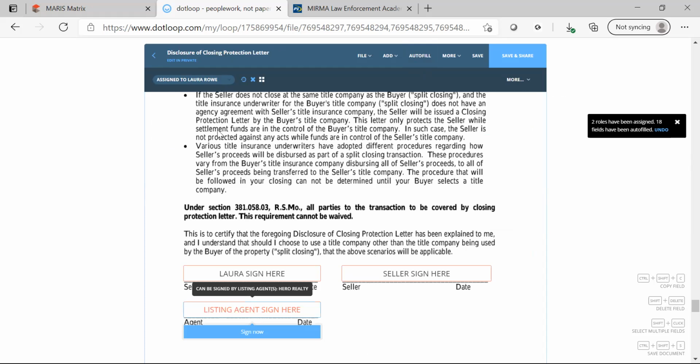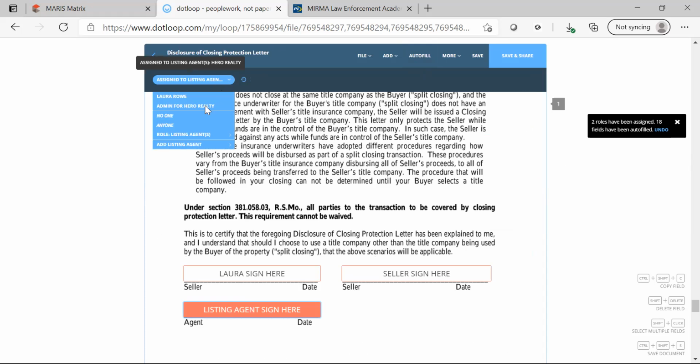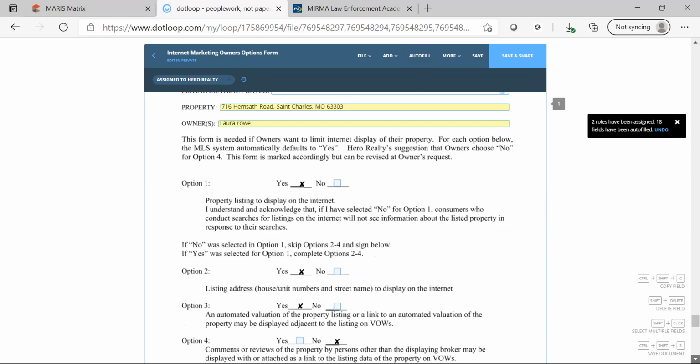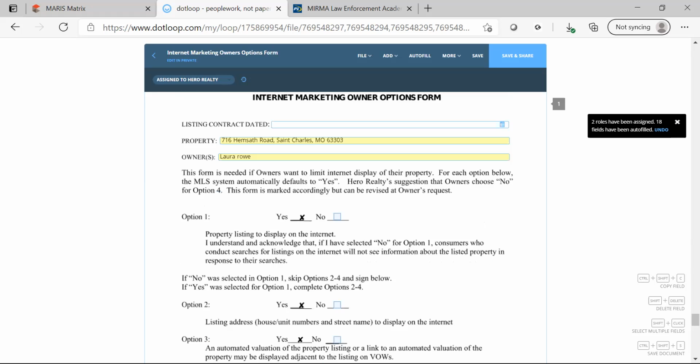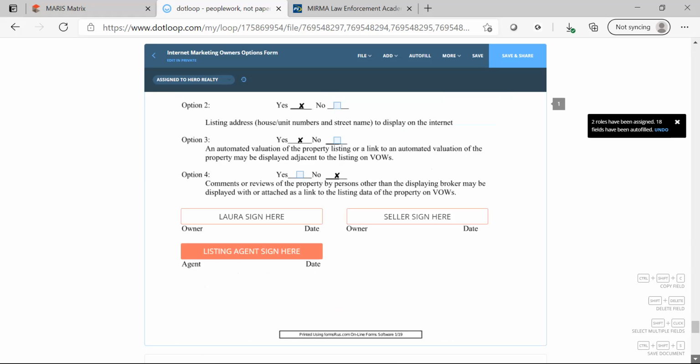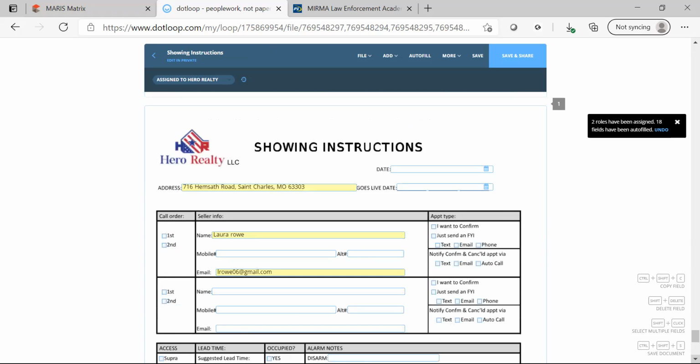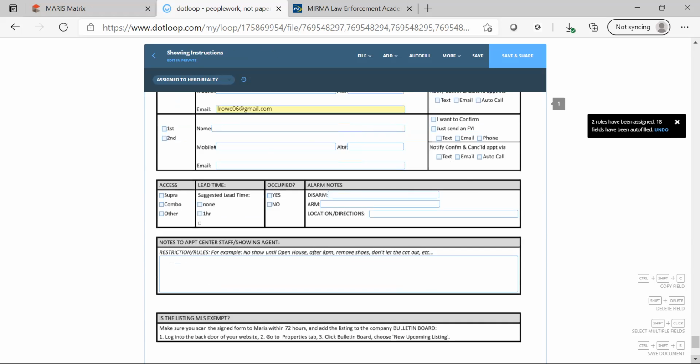Listing agent, you'll see here. I'll go and find admin for Hero Realty, and we would sign. You see, these are all fill-in ones. Really, the only ones that aren't the fill-in are seller's disclosure and lead-based paint that I can think of off the top of my head. Again, if you wanted to drag something down for a signature, you gotta have a spot where it's not fill-in though. So like I would just put it there.